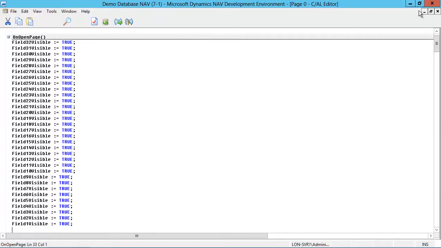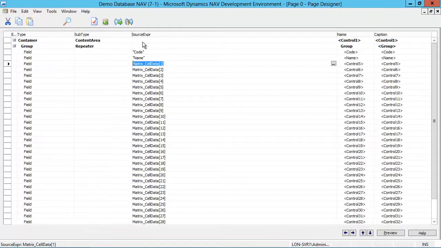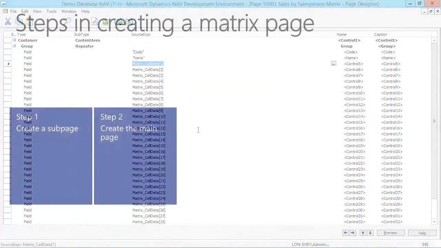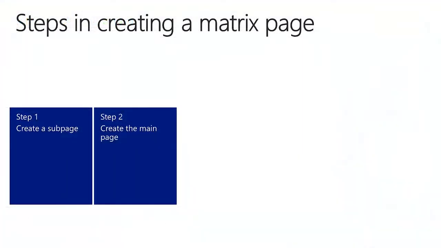At this stage I'm ready to save my subpage. I will return to it later. I'm going to File, Save, and then I'm going to give it an ID of 50001 and name Sales by Salesperson Matrix, and I will click OK. Now that you have seen how to create the subpage, let's create the main page to control the matrix subpage.